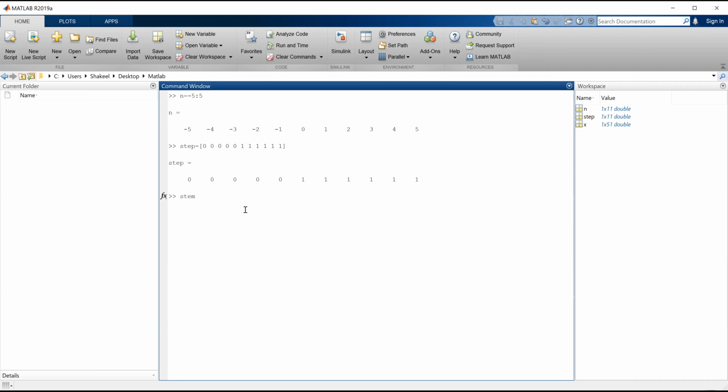Next, we are going to plot the step sequence. So for time t, and the name of this sequence is step, and I'm going to change the color of this plot. Let's set it red, and I'm also going to set the line width of this plot to 3, and let's name this plot unit step sequence. Next, we're going to turn on the grid.